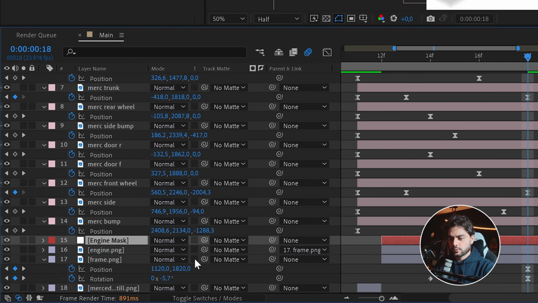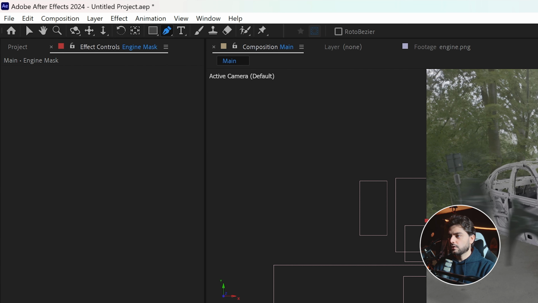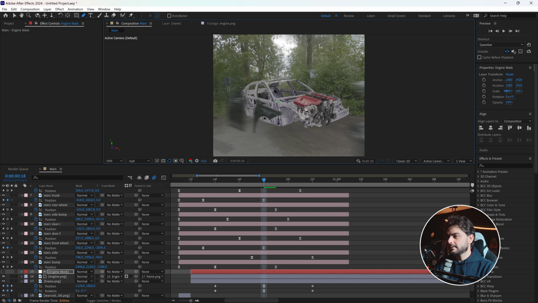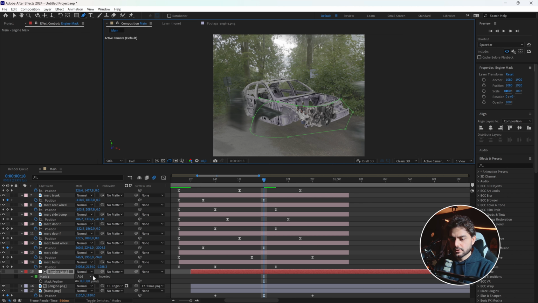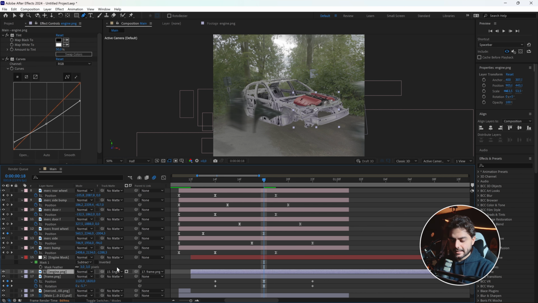And now I'm going to press F4 on the keyboard and just drag this to the engine mask. So we only see whatever the engine mask is seeing. And we're going to create a new mask here. And I'm just going to draw here around the front part of the frame. I'm going to close this and then I'm going to press F on the keyboard and just set this mask to subtract with a feather of 3 pixels. So now the engine is sitting inside of the frame.